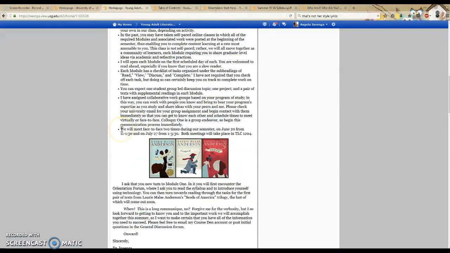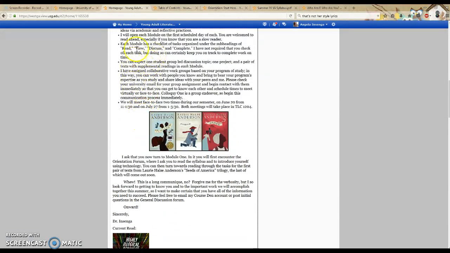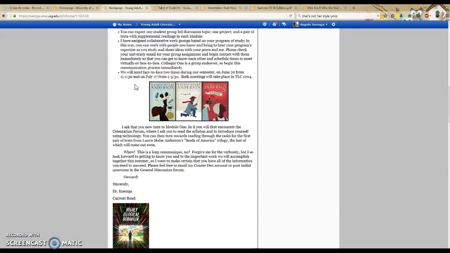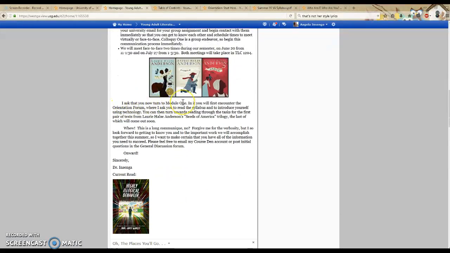And of course, this class does meet twice face to face. So again, I wanted to remind them of that to give them a chance to get those dates for face-to-face meetings on their calendar. You can see now that after that kind of general description, overview of specific aspects, I asked them specifically to turn to Module 1.